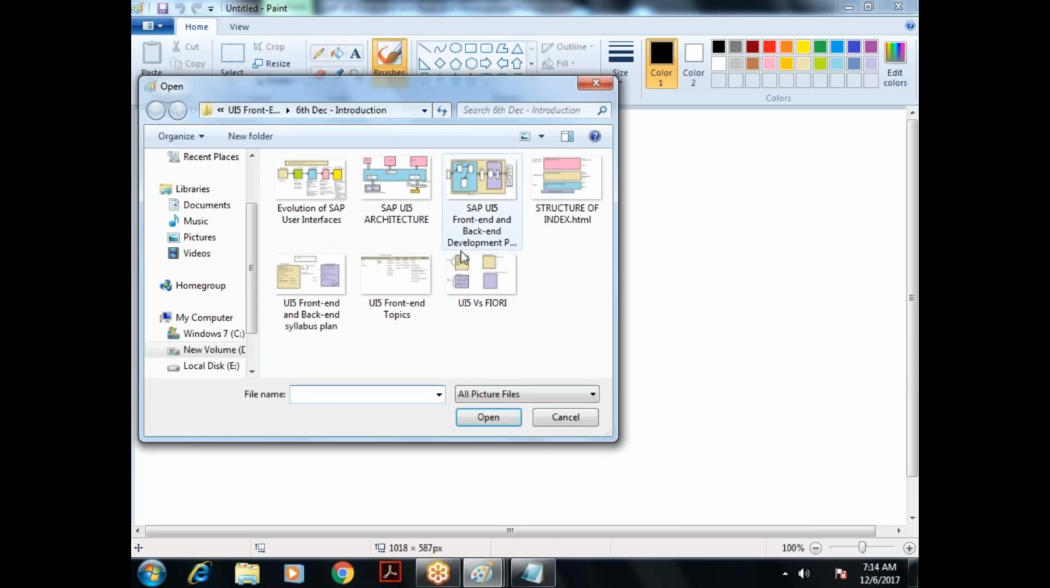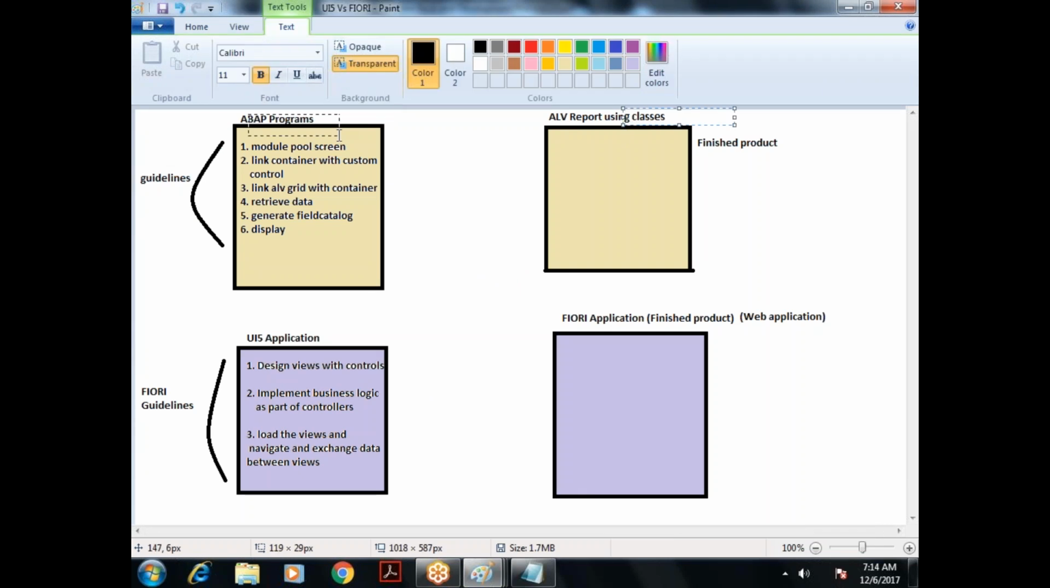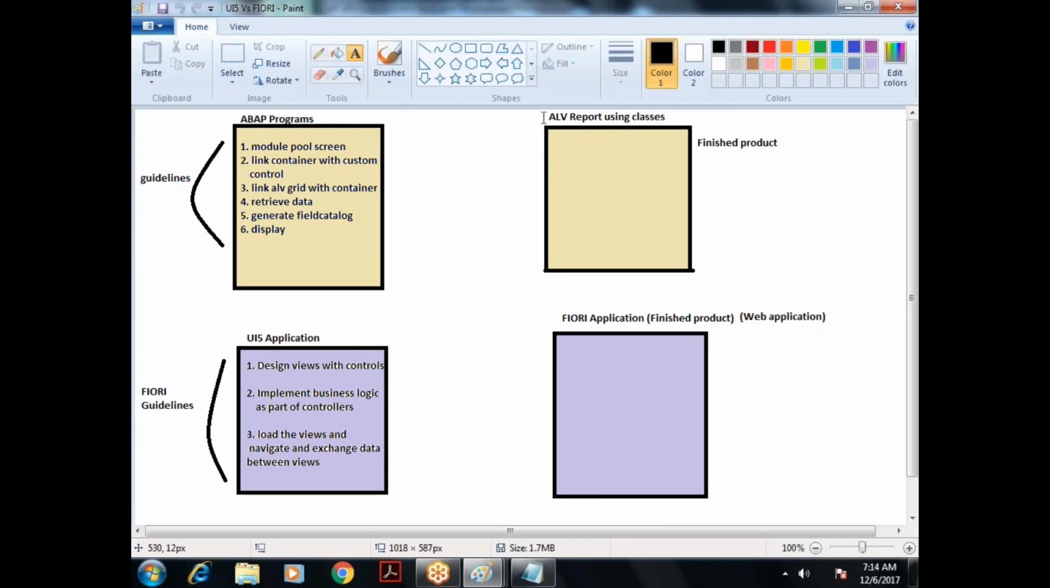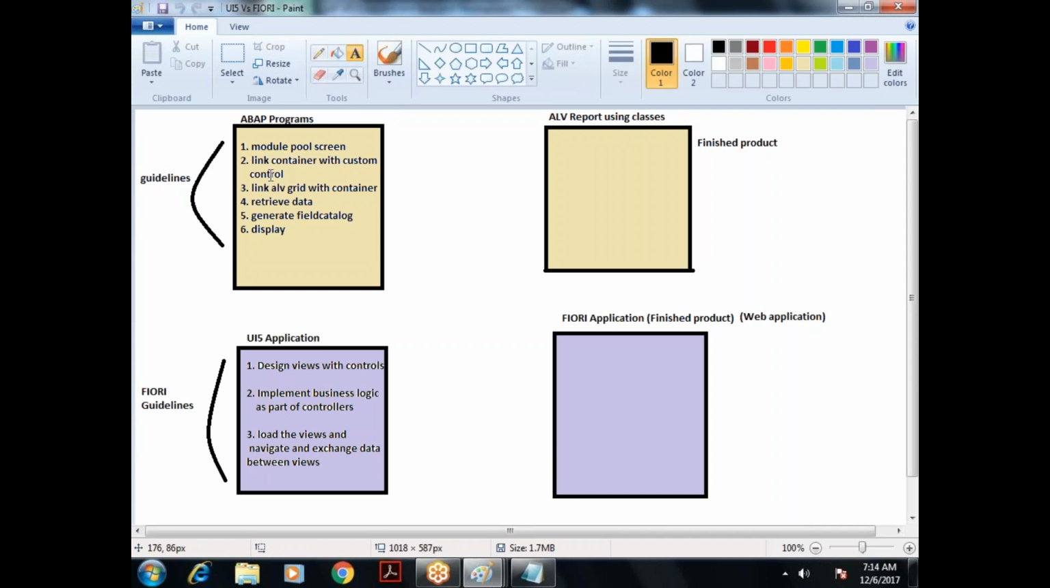Most of you are from an ABAP background. If you see the comparison between UI5 and Fiori, suppose you take our ABAP background, to develop ALV reports in ABAP by using classes, we will write an ABAP program. What is the process we'll follow for developing the ALV report? First, we'll take a module pool screen. On top of that module pool screen, we'll place a custom control. Then we will link the container with the custom control. Then we will link the ALV grid with the container. Then we will retrieve the data, generate the field catalog, and then display it.